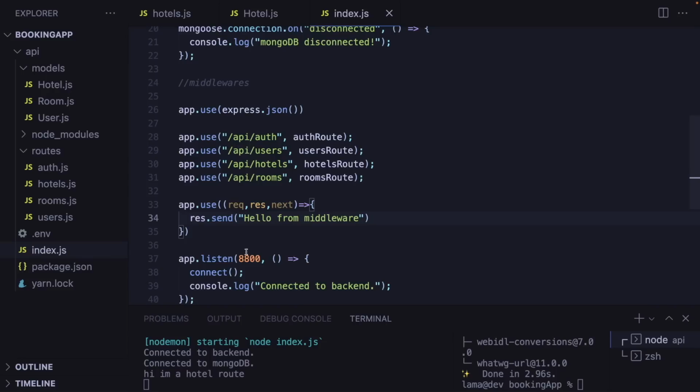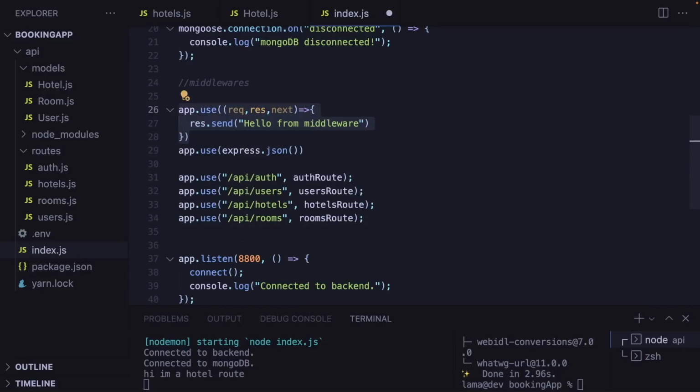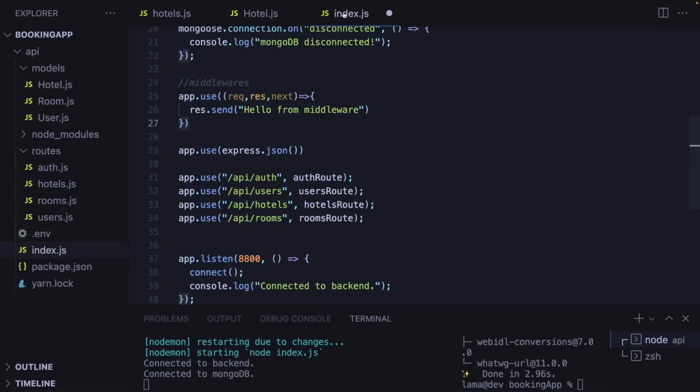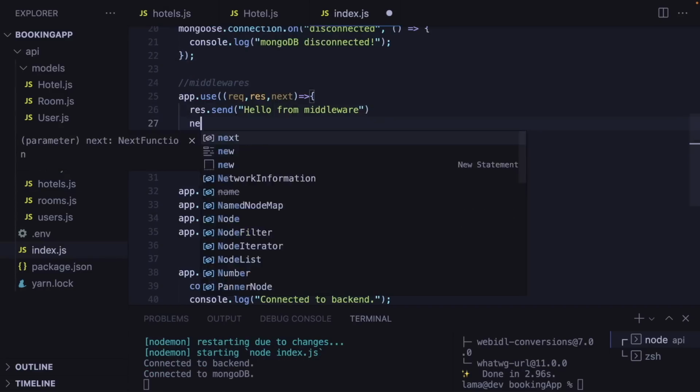Okay, so if I move this middleware here at the beginning, and this time let's delay it here, and I'm gonna say next.